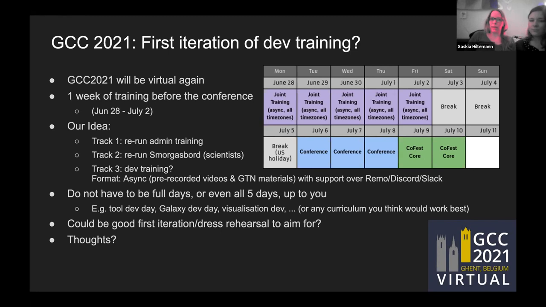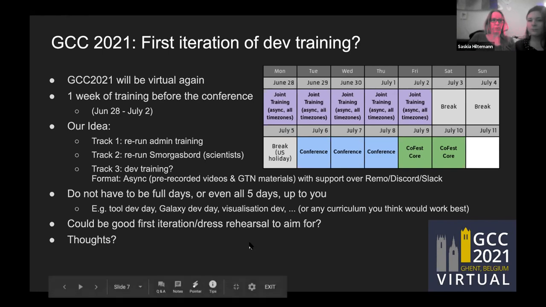And I was thinking it could be nice to try to have at least some core curriculum of the dev training at GCC as well. This could be something nice to aim for to develop. So you don't have to fill all the 5 days with 8 hours of content. In fact, it's nicer if you don't for our participants. But maybe you could have some core topics on Galaxy Dev, maybe tool dev, visualizations, things like that. So could be something to aim for.